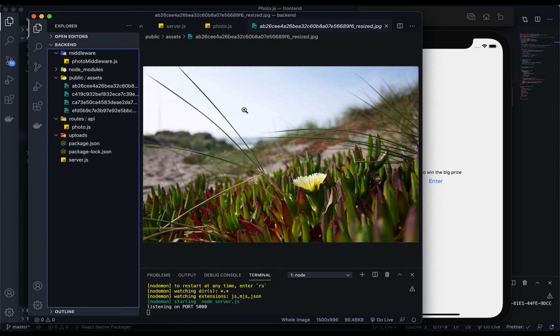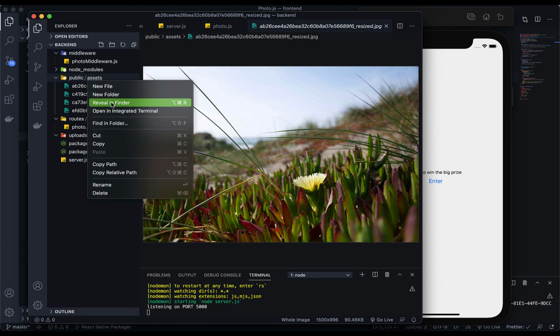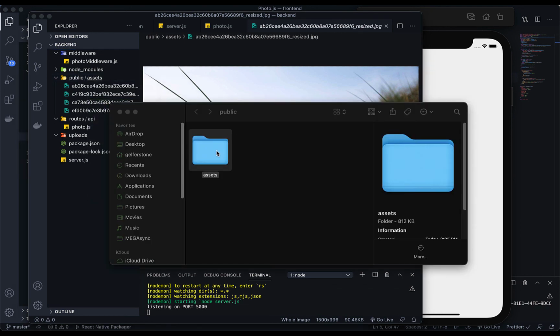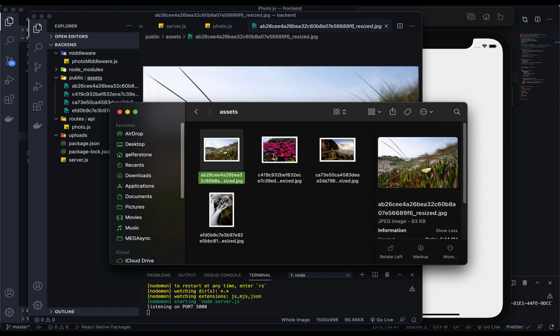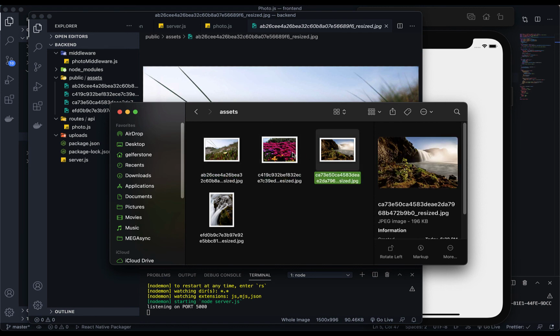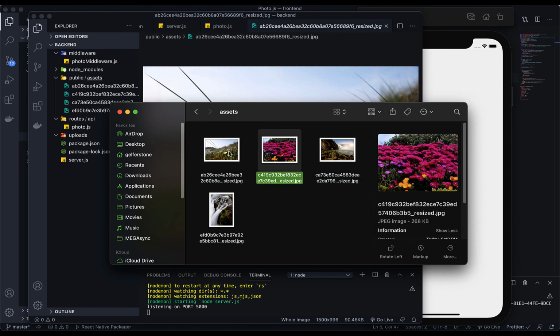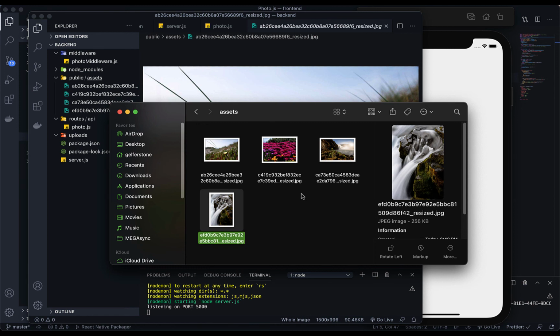If you check your backend project, you will see that all the images you uploaded are inside the assets folder. So let's check it out. And if you notice, you will see that each image gets resized. These smaller sizes are easier to manage compared to their original sizes, which I believe are more than 2 megabytes.